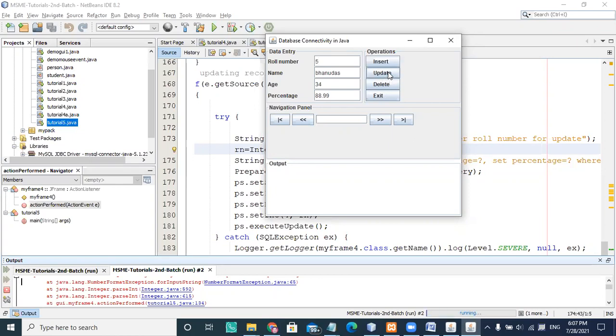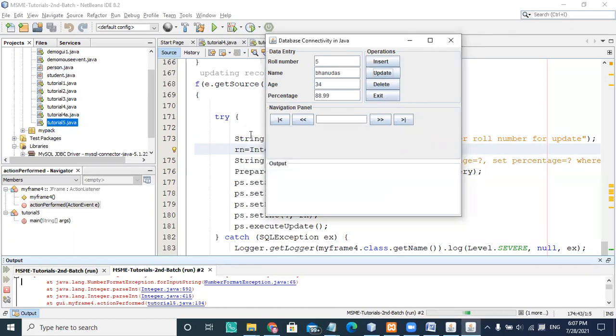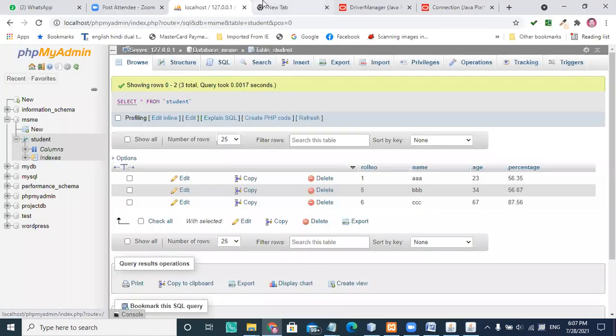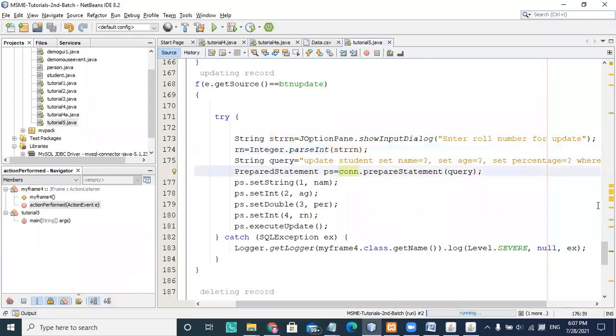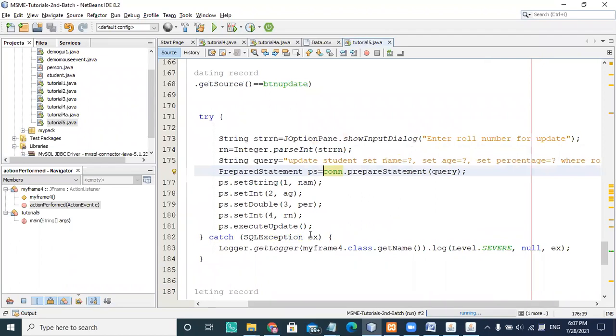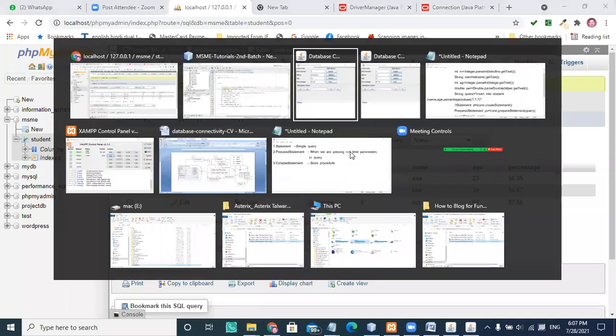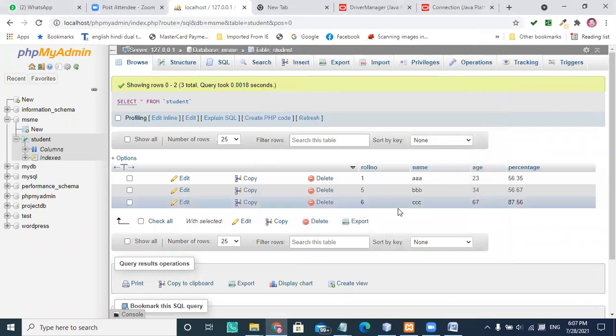I'm choosing the update part here. It's asking for a record number. So I'm choosing a record number, and the updation is taking place. Let me check whether the updation is taking place or not. I'm clicking on browsing the data. The updation is not taking place here because of the where clause, where roll number equal to the parameter 4, and that value is not there. Check again.